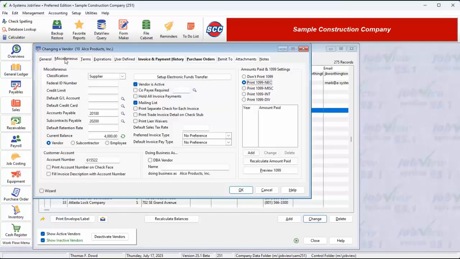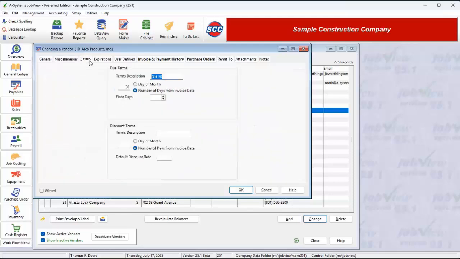The next tab is the Terms tab. Here you can set up information that will be used when you enter invoices from this vendor into the system to calculate due dates, discount dates, and discount amounts.